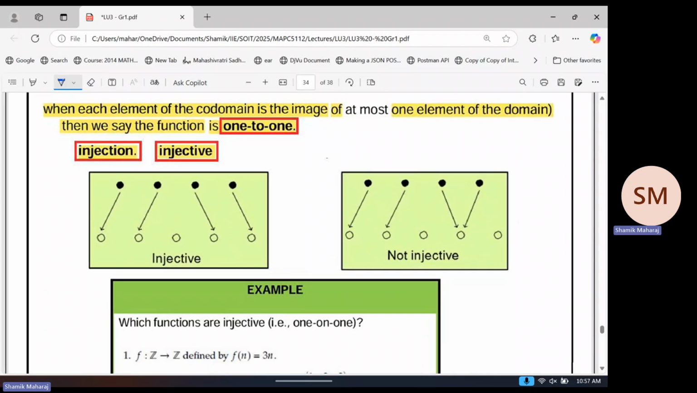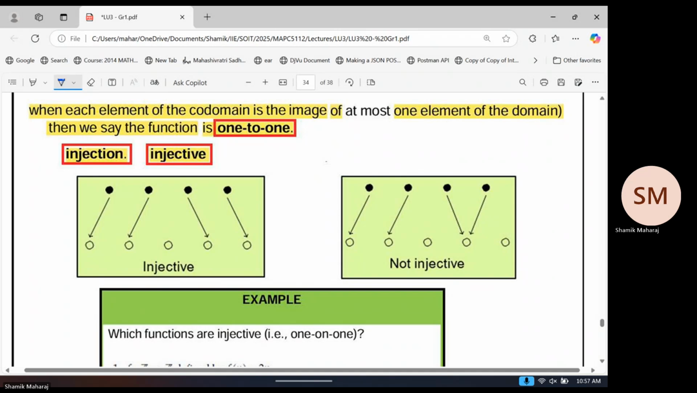Now we learn injective. So injective, let's see the definition. I think this one gets a bit confusing. For each element of the codomain, if it is the image of at most one element of the domain, then we say the function is one-to-one. Okay, so the word one-to-one helps us a lot because as long as you have a one-to-one relationship between the domain and the codomain, then it's injective. Once you see double arrows pointing downward, it's not injective.